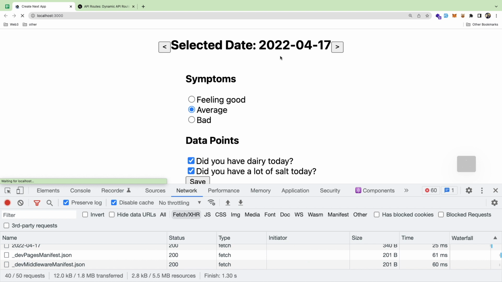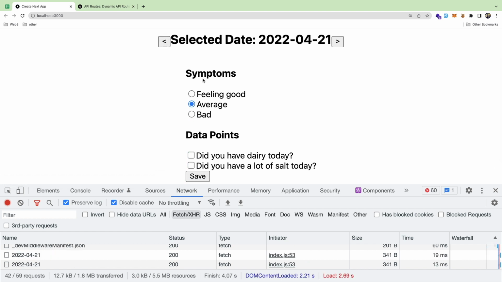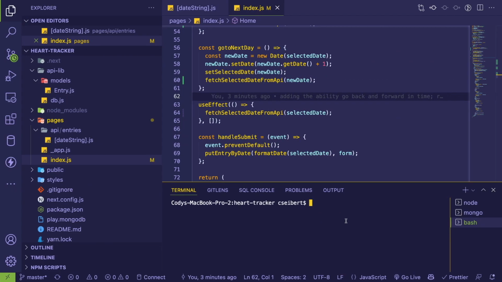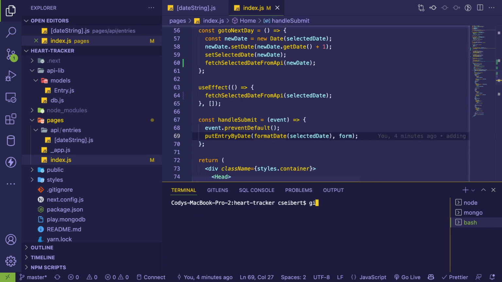I can refresh the page, go back to today's date, and just view how were my symptoms today? Was I average? Was I good, bad? And what things that I do that made it that day. So I'm definitely going to do another commit for that because I think this code is looking pretty fresh and this feature is pretty cool.